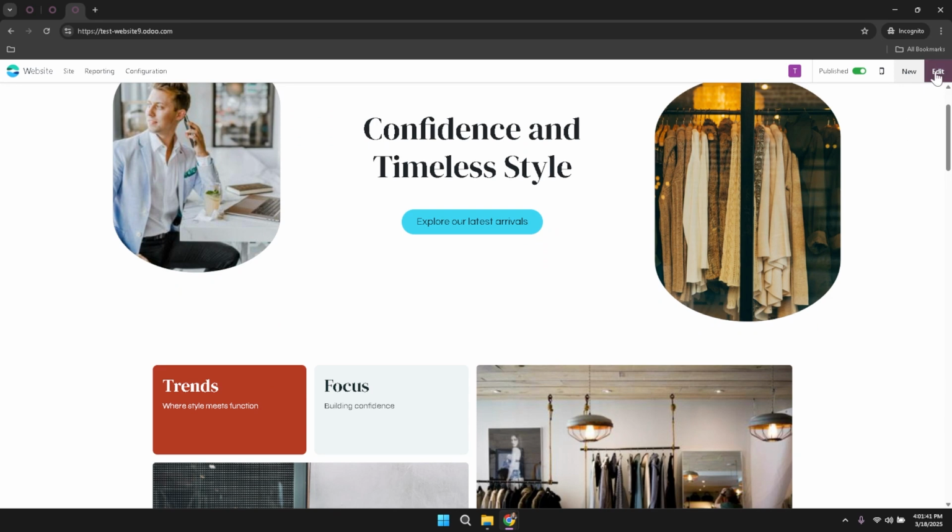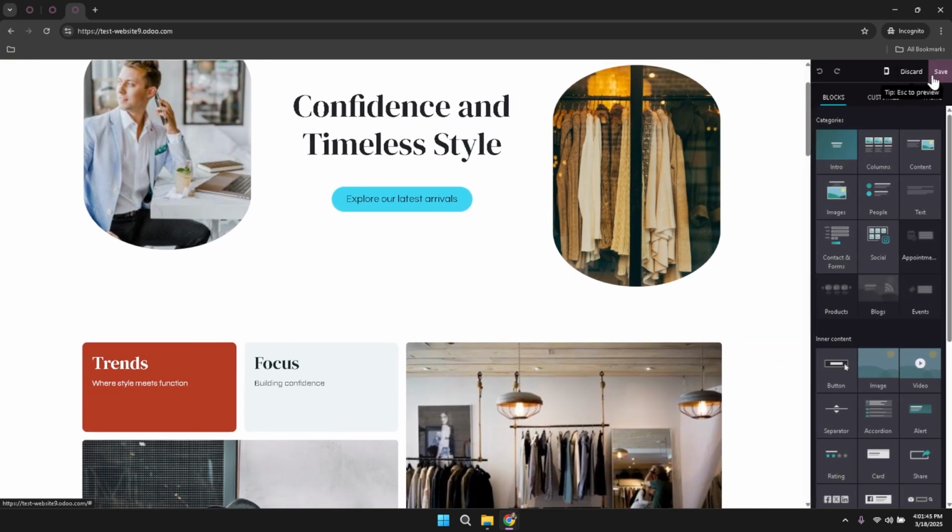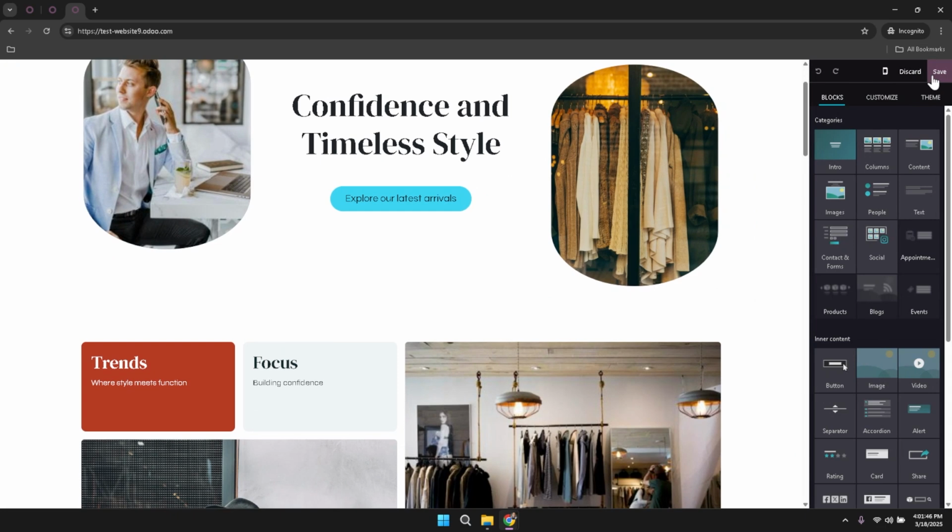If you wish to make changes to your website, the next action is to click on the Edit button located at the top right corner. This button is your key to unlocking the customization mode, where you can interact with different elements on the live page and modify them as needed. Entering the edit mode is seamless and provides you with a suite of customizable options tailored specifically for website creation.